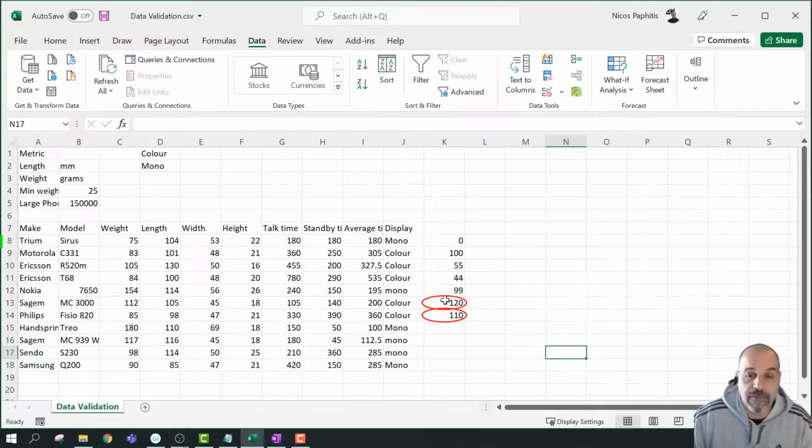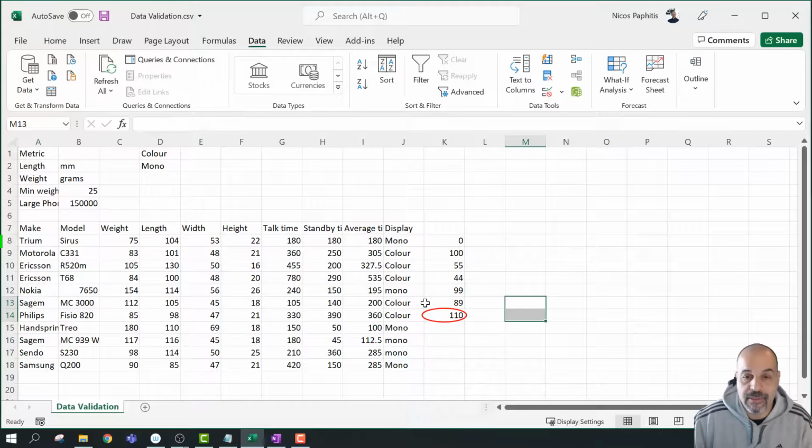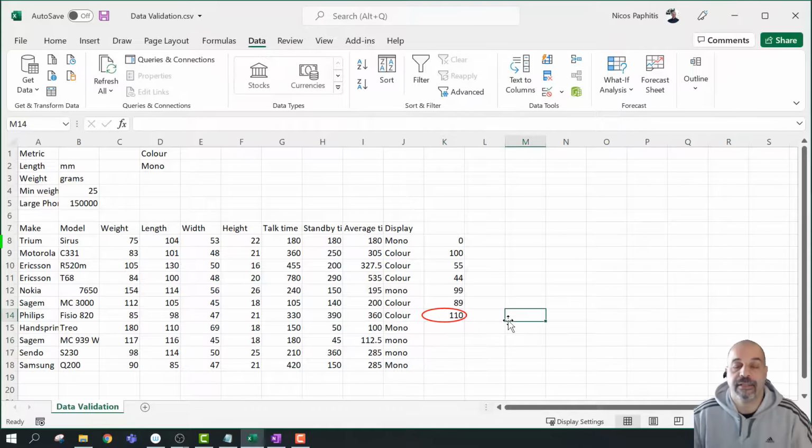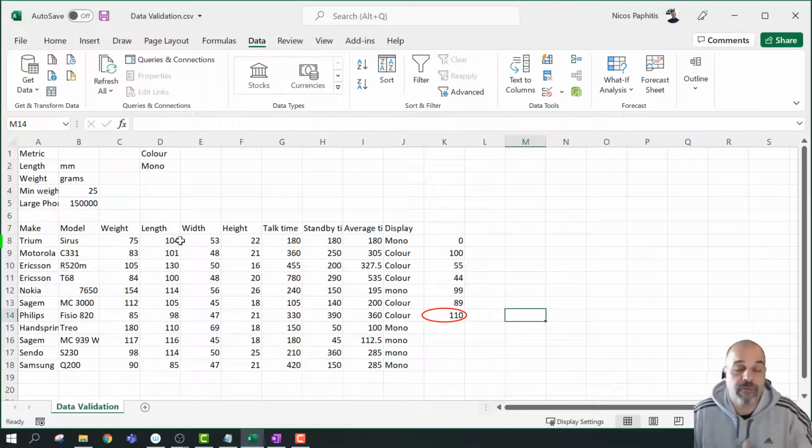And you can now modify this. So if I was to change that to, let's say, 89 and press enter, you can now see this cell here, that ring has now been removed and it's valid data. This one here hasn't. So this is also true if you implement data validation rules on cells that already contain numbers.